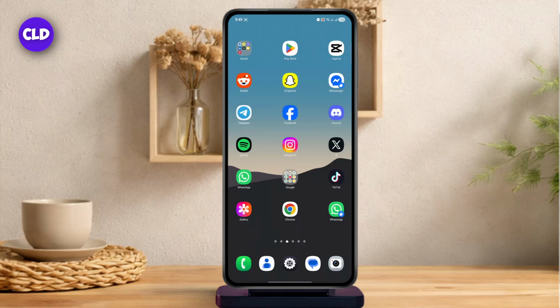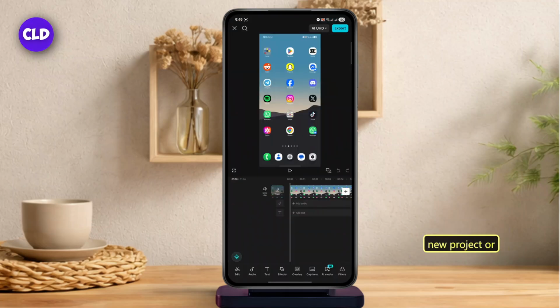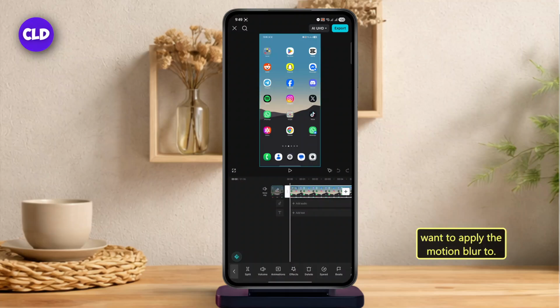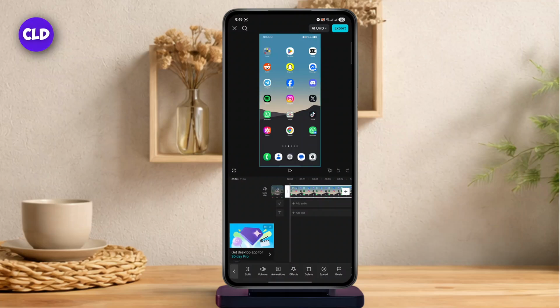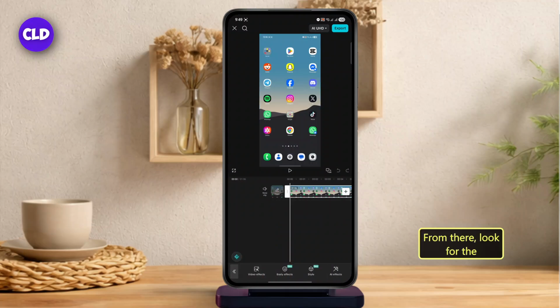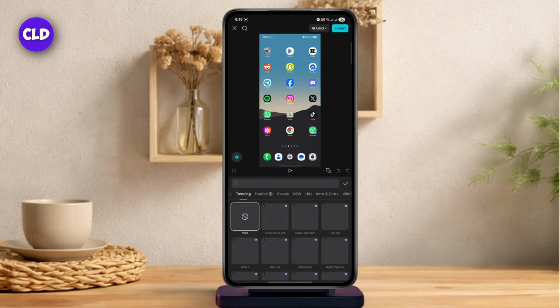First, open the CapCut app on your Android device and either start a new project or open an existing one. Once you're in the editor, tap on the clip in the timeline that you want to apply the motion blur to. From the editing options at the bottom, swipe through and tap Effects. From there, look for the Video Effects option.